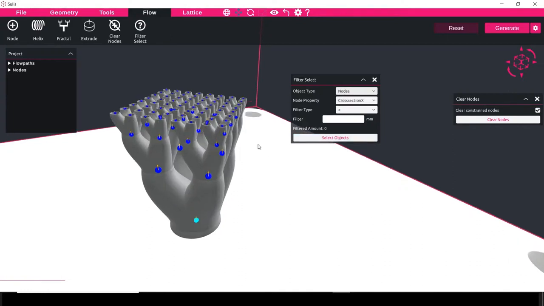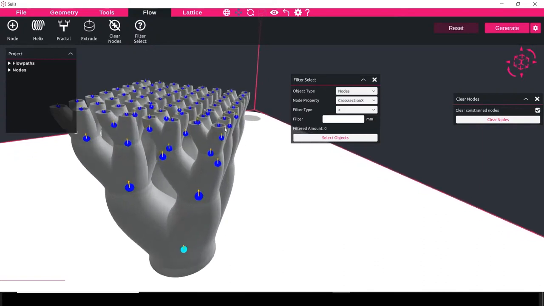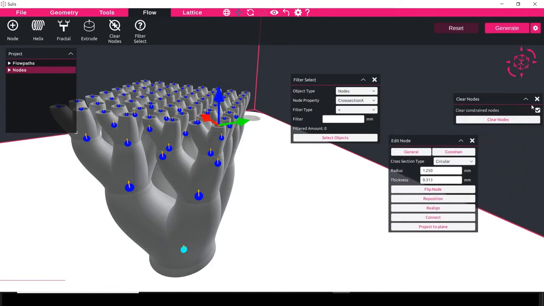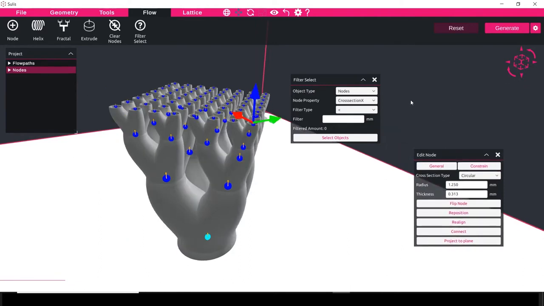So, for example, let's say I want to select all of the nodes in the top layer of this pattern here. I can click on one of these nodes, and here I can see that the radius of the node is 1.25. So if I want to select all of them, what I can do is go into my object type, and in this case I want nodes.